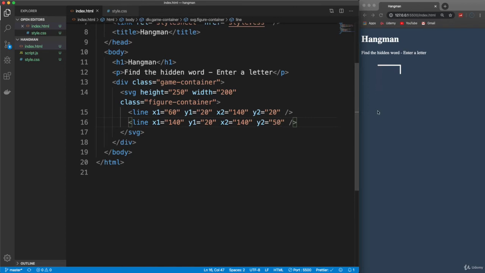So it's going to be like this. It's going to be pretty long. So let's copy this down. And x1, we want it to start here, which remember is at 60. So we want this to be 60. And then we're not moving on the x-axis at all, so x2 will also be 60. y1 is starting at 20, but we want to go way down, so y2, we're going to make that 230. And save, and now we have our pole.